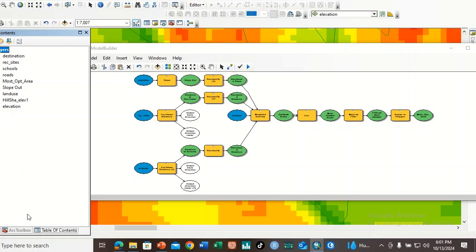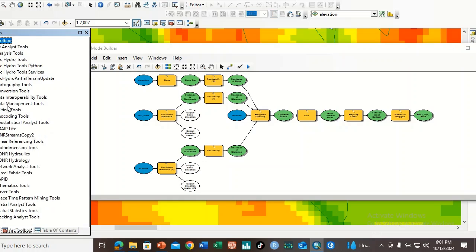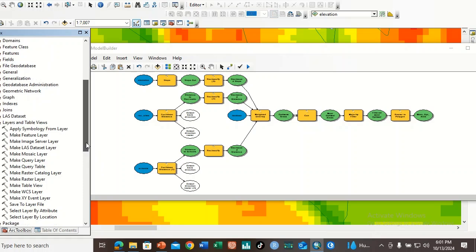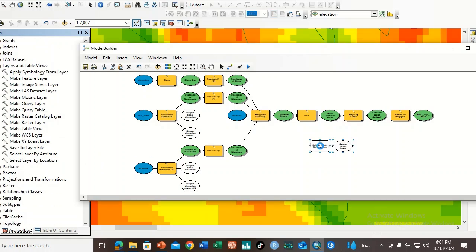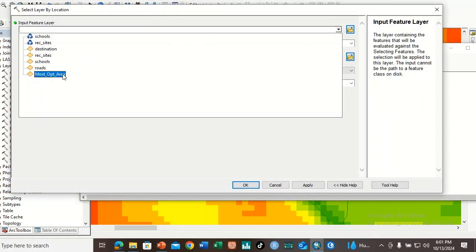Go to the Data Management toolbox, and go to Layers and Table Views, and select Select by Location. Bring this Select by Location into your model. Our input is what? The most optimal area. This one.